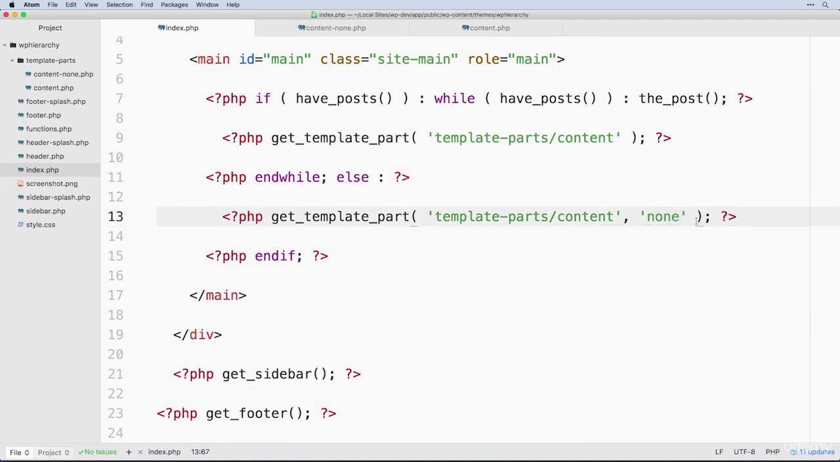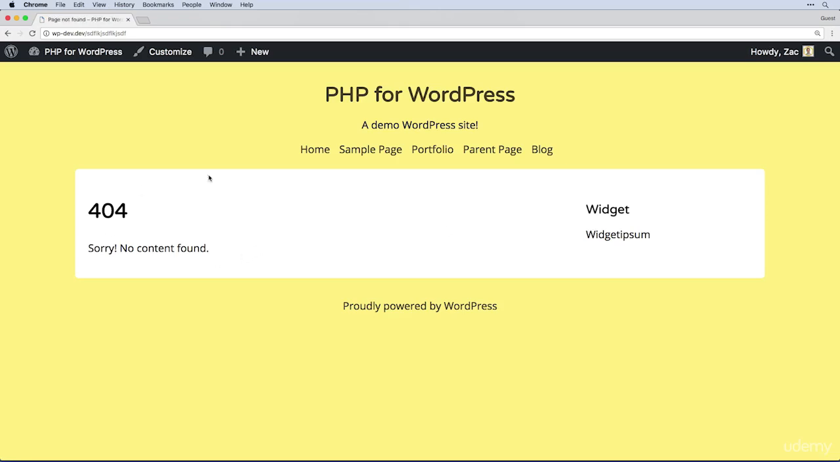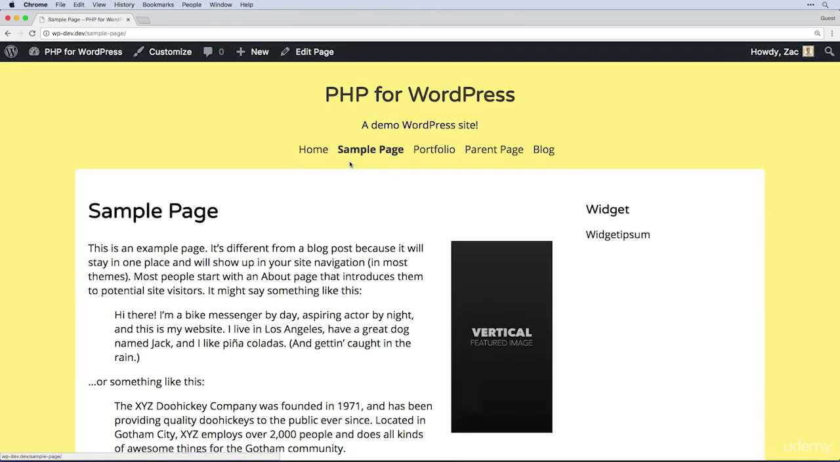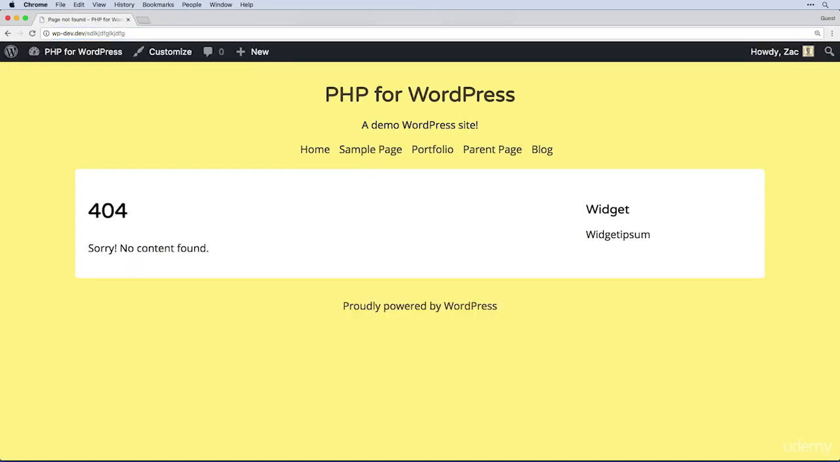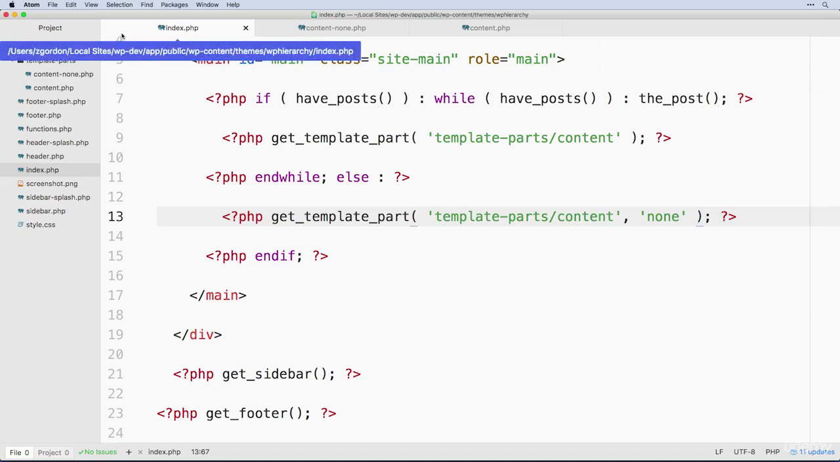And let's just check that it works. Okay, our 404 is still 404ing, and our page is still paging. And we could check it again. Okay, so it still works. So we have the exact same thing.